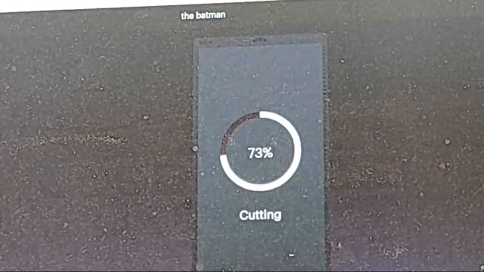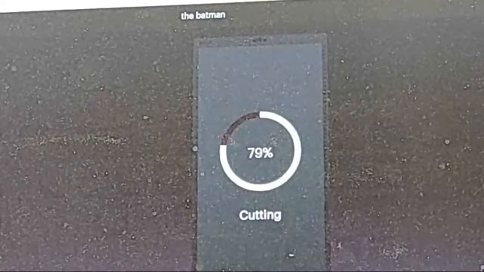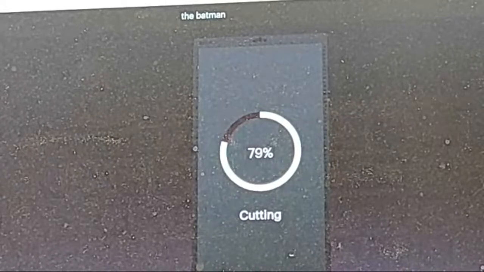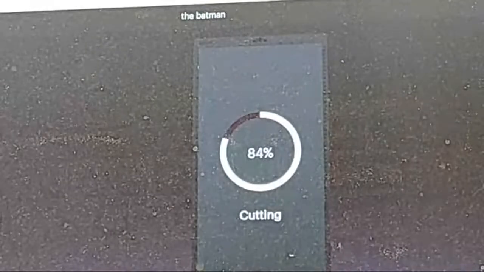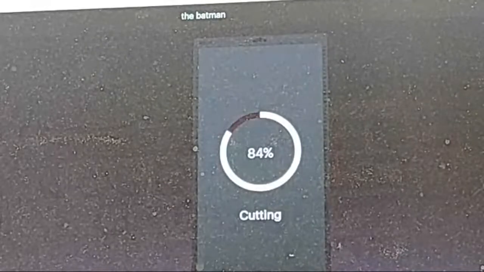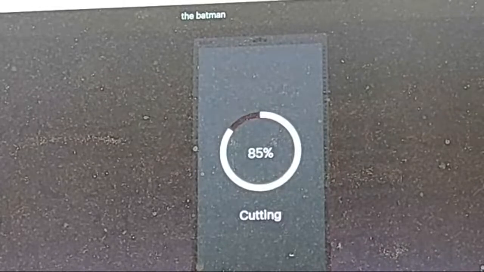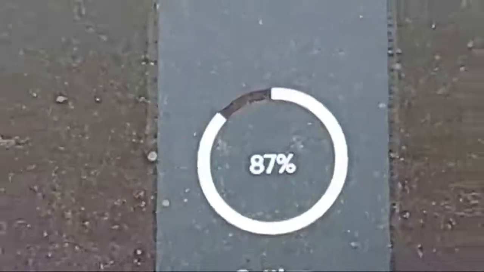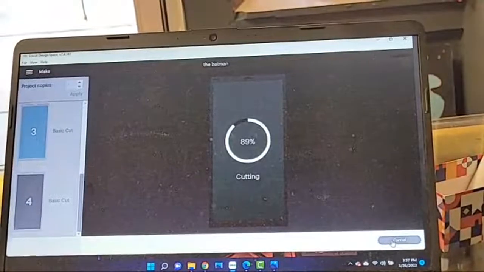Now, as you can see, guys, some of these pieces do take quite a while to cut, and it could take a long time. So we're not going to stay here for the entire thing. Okay, we will stay for this layer. I'll let you see what it looks like to change layers for the screen. There we go.